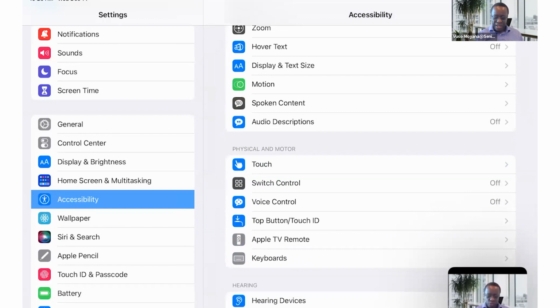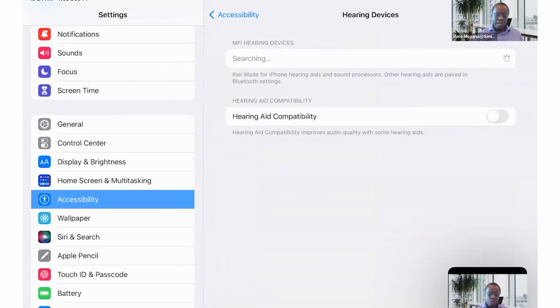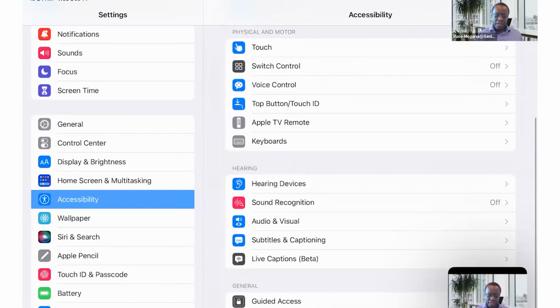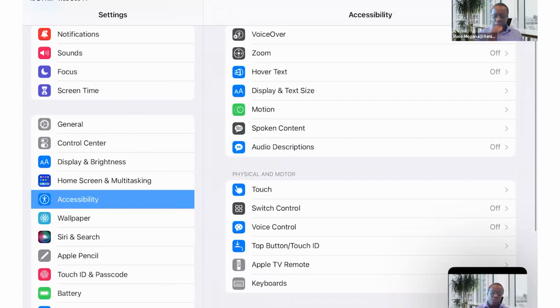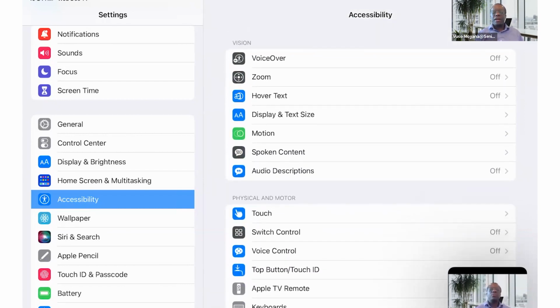If you use hearing devices or hearing aids, you can also connect your hearing aid to your iPad so that you can hear it easier by just going to hearing devices. So you're able to connect it there. So you're able to customize your device to be able to see things exactly the way you want them.